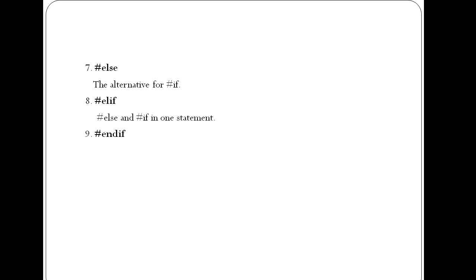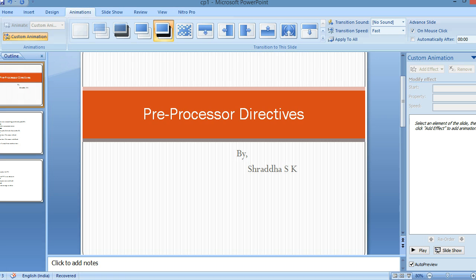And we have #endif. If we use the preprocessor directive #if, then we need to use #endif. Then another preprocessor directive is #error. This prints an error message on the standard error stream. We will go into this in detail, and so we'll move to our hands-on experience.